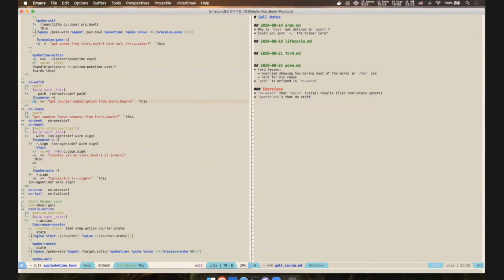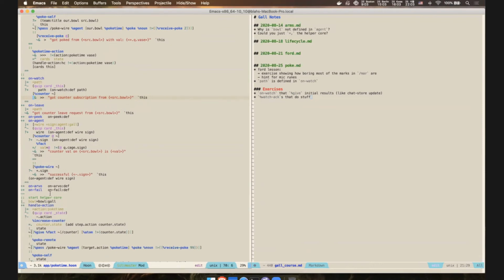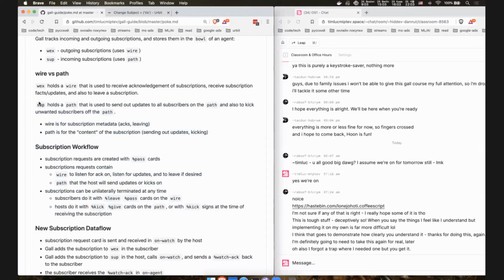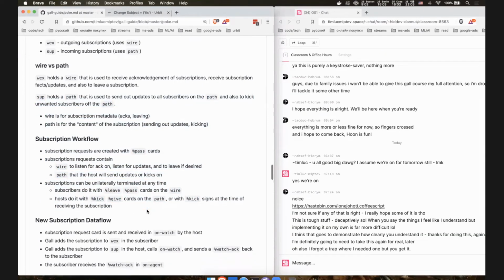I just do it in a weird way. No, actually, I don't do it. That would be the most reasonable implementation: to have some helper core arm, pass current counter state to subscribers. And we could make that. I'll show you how we can make that change. But that would be the most reasonable implementation.